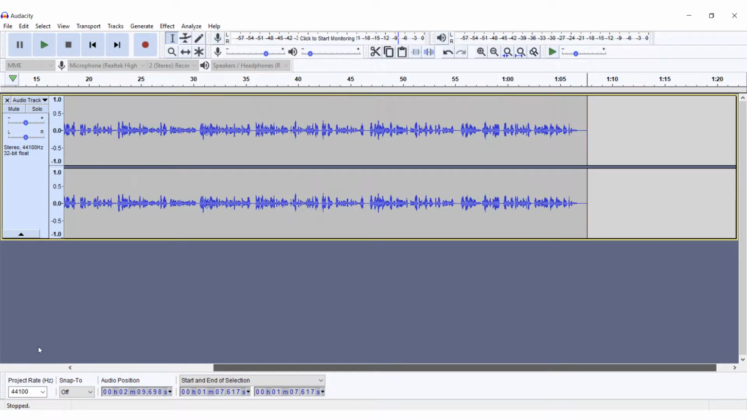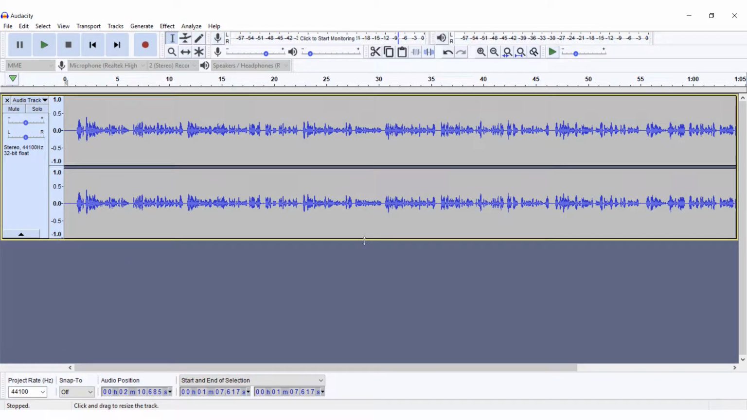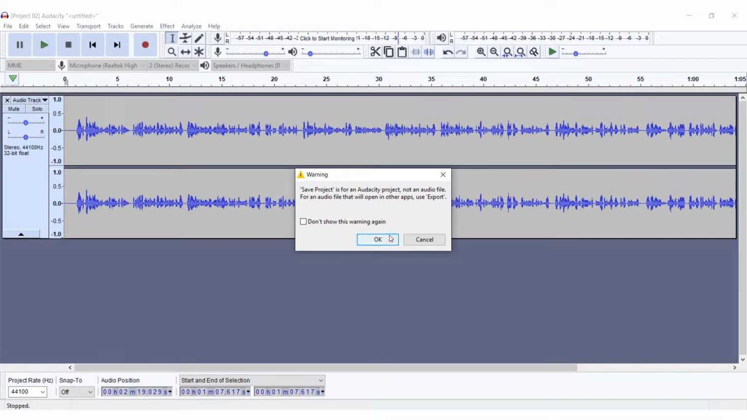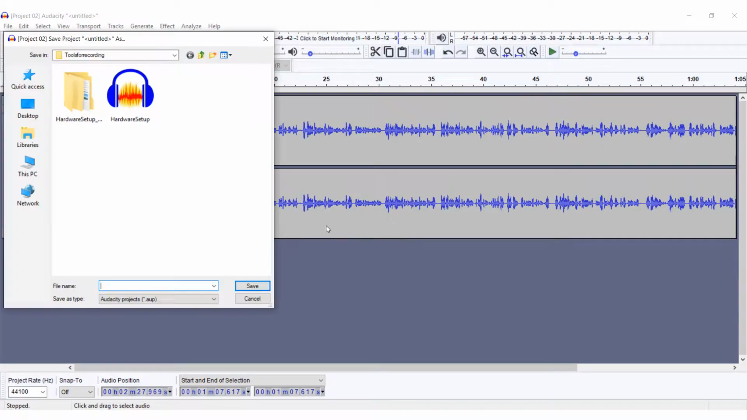So I'm going to scroll all the way to the beginning. And remember, I got my noise profile, and then I basically removed all that background noise. I'm going to say File. First, I'm going to say Save Project. And it's reminding me, hey, this is an Audacity project. You're just saving the project here. You're not actually exporting audio. So I'm going to say OK.